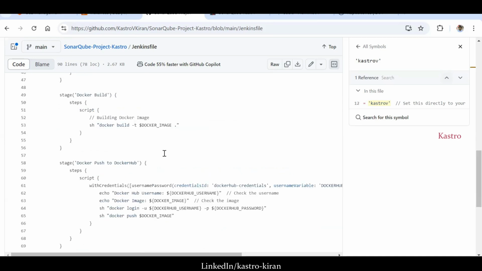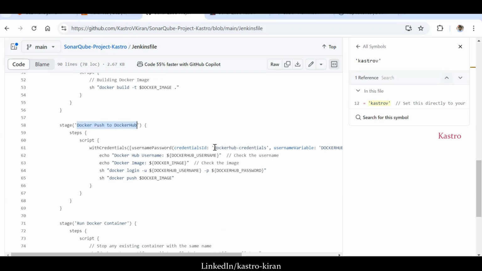Right. Once that is done, you can see it is going to push the image to Docker Hub. In order to push the image to Docker Hub, it is going to get the Docker Hub credentials. I have configured the Docker Hub credentials with this name only, dockerhub-credentials. If you have configured in Jenkins with a different name, you have to give that name here. Make sure of it. The rest of the things you don't have to change.